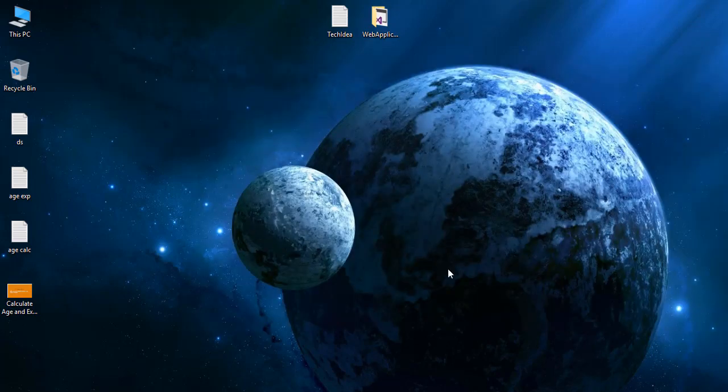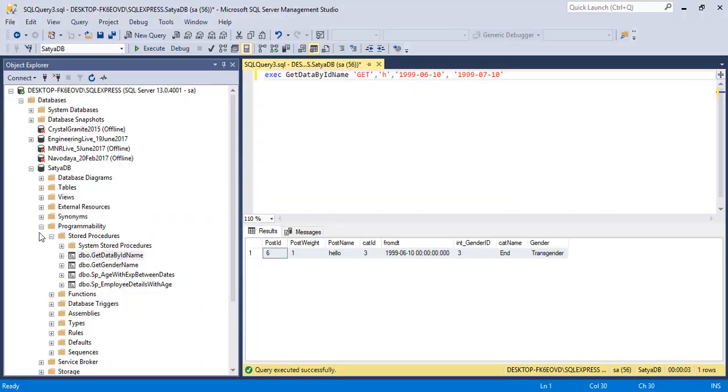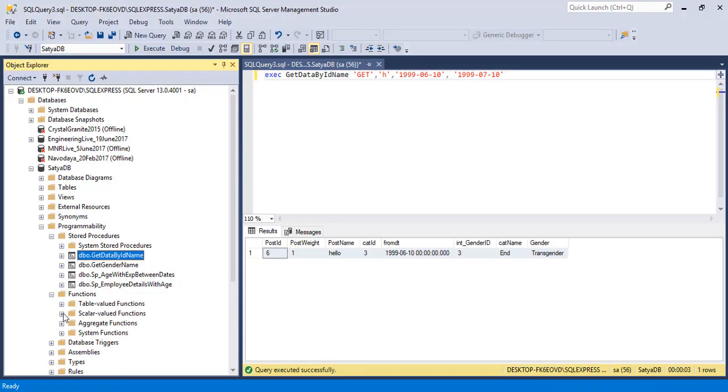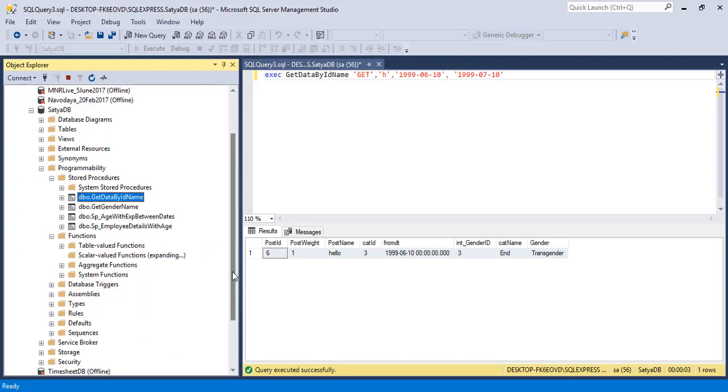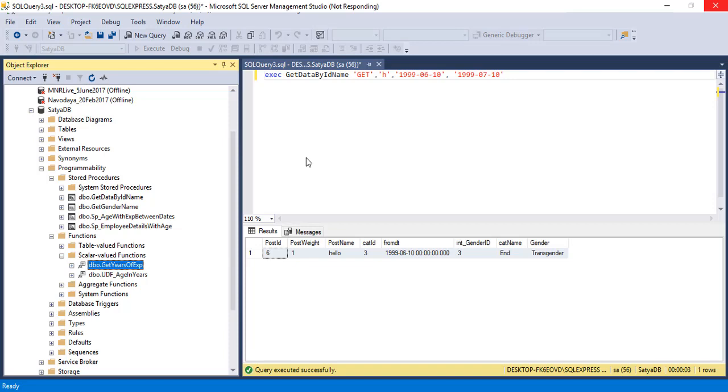After this we should create two scalar functions for calculating the age and years of experience of employees. So I go to the scalar functions. This is the scalar function part, and I have created one scalar function for calculating the years of experience of the employees by passing from date and to date. So this function is used.